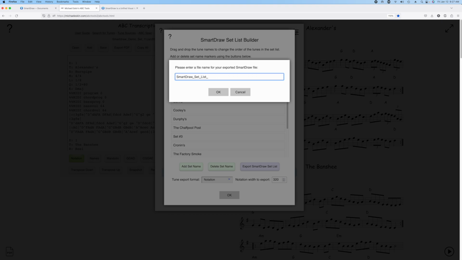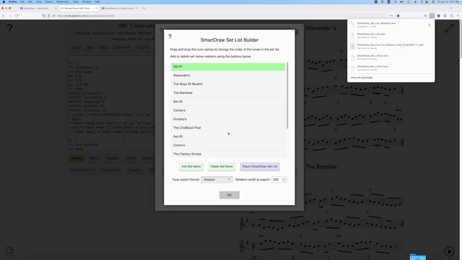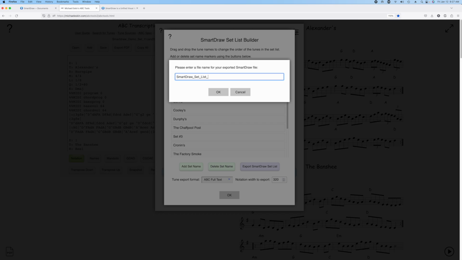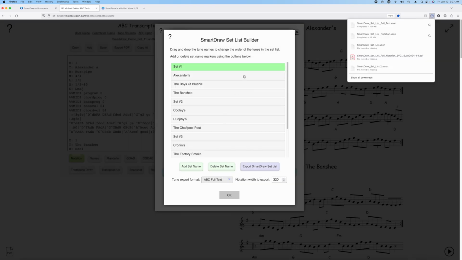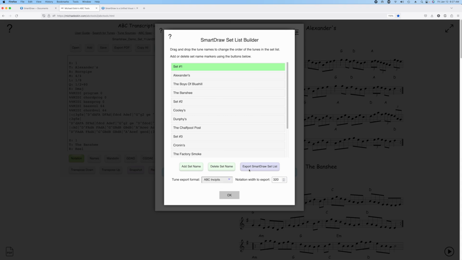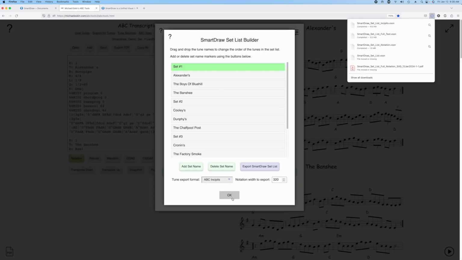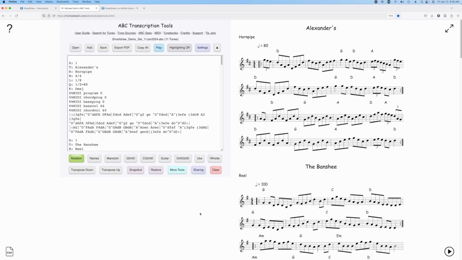And we'll say SmartDraw Set List, we'll call this one Notation. And we'll call this My SmartDraw Demo. I'll copy that, I'll use that later. And it's going to go ahead and export that SmartDraw file. Let's do the same thing now for the full text version. We'll go ahead and export it. So let's call this one Full Text. And I'll give it the same set list name, and it's exported it. And we'll do the same thing for the Incipits, and we'll call this Incipits, and we'll give it the same set list name.